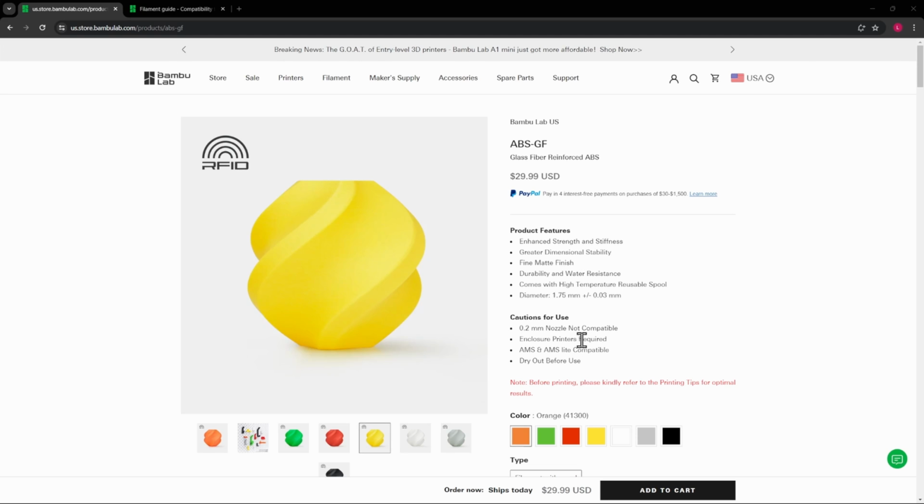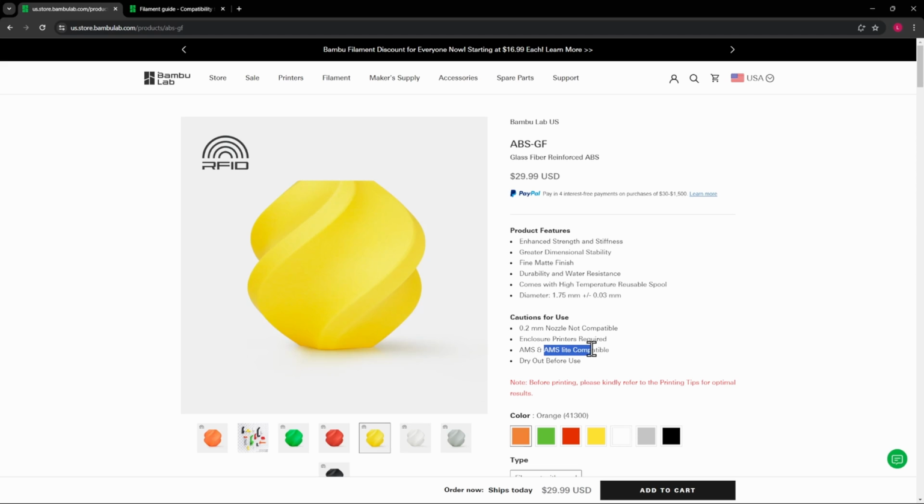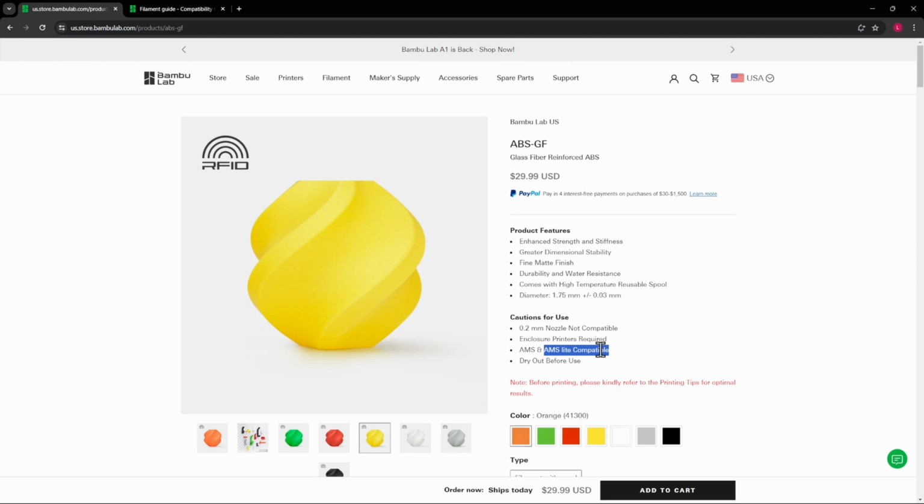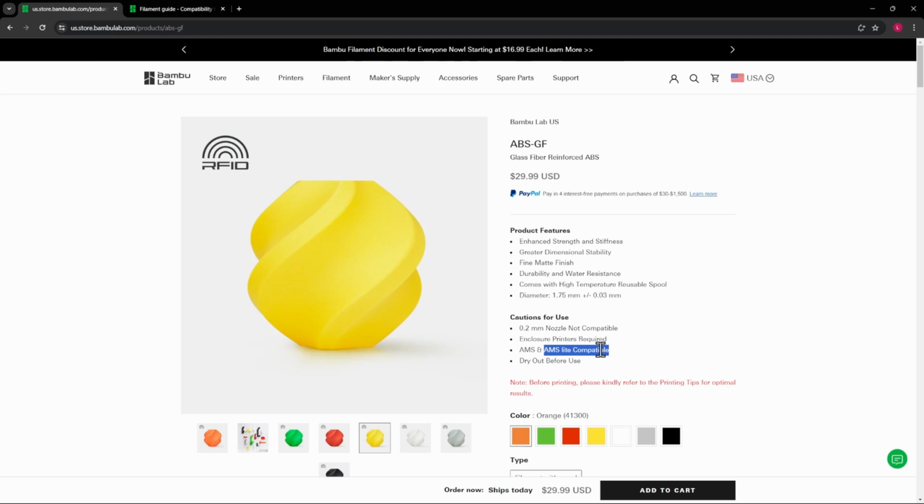Enclosed printer required. Again, to decrease the chance of warping, you really need to maintain the chamber temperature. And this is where it does get a little bit confusing. AMS light compatible. So the A1 and the A1 mini are not enclosed printers. So if you do have those and want to run this, you need to do some sort of enclosure for it. And I'd be really careful with that because this is one of the filaments. ABS and ASA are one of those filaments that are really susceptible to changes in chamber temperature, right?